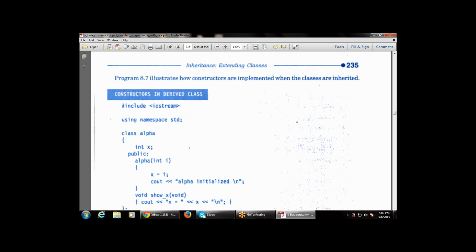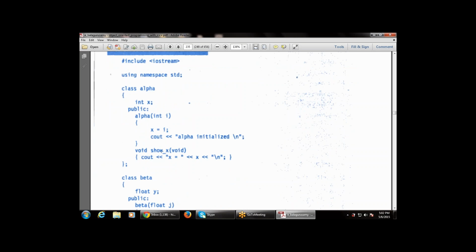Then void show x void, then cout x equals x, then there is a next line, that is a slash or backslash n. Then there is a curly brace closed, and then there is a semicolon. So this is the class alpha that is used. Then class beta, next class is class beta.